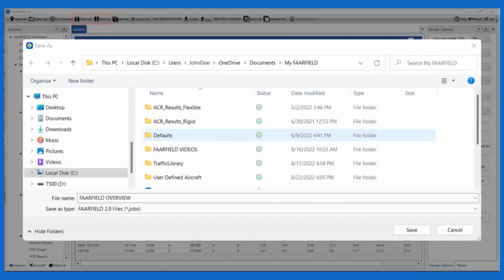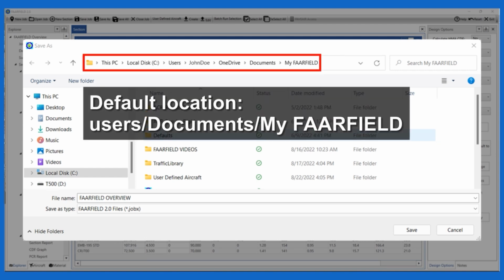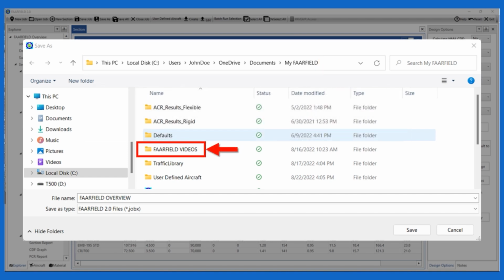FAARFIELD saves jobs with a JobX file extension. Note: FAARFIELD saves to the working directory created when installed. The default location is users/documents/myFAARFIELD. However, users can select which directory to save to by selecting Save As. If additional organization is required, it is recommended to keep jobs organized in folders under myFAARFIELD. For example, a folder named FAARFIELD Videos was created for this video.